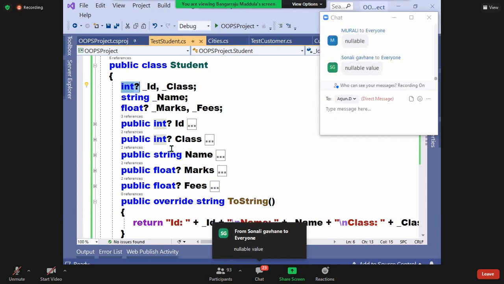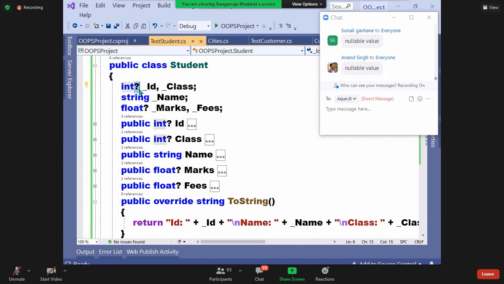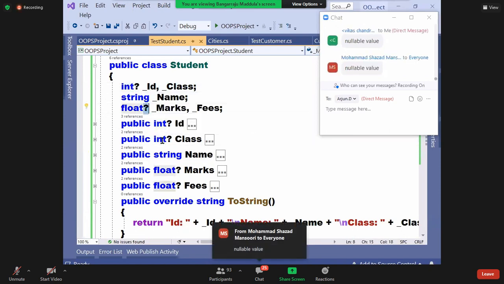Nullable. Yeah, it's going to be nullable. If you use a question mark, that is nullable. Otherwise, value types are non-nullable. The question mark indicates it is nullable. We already talked about all these things in the data type classes. If I don't use a question mark, it is not nullable. But if I use a question mark, it is nullable.